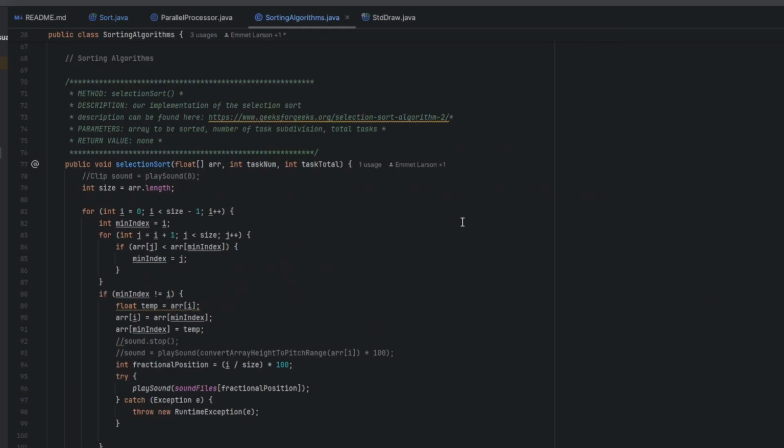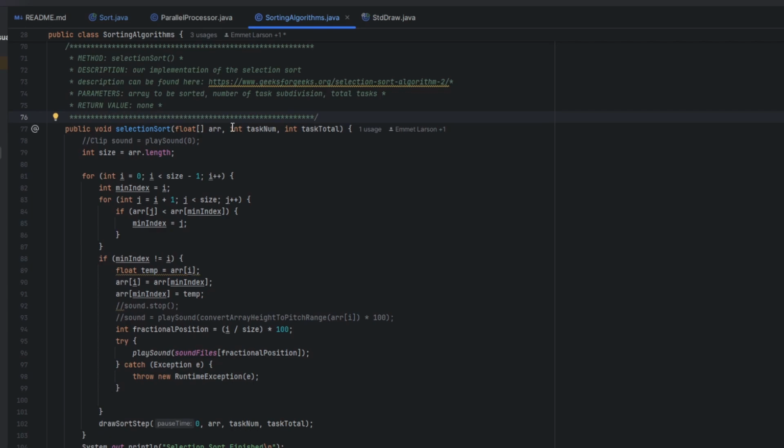Okay, now we're going to take a look at some of the sorting algorithms and also how we set up the parallel processing tasks. I'm not going to explain exactly how every single sorting algorithm works, but as you can see here, we have links for explanations of how each sorting algorithm works. We used these websites. Here we have our selection sort implementation, and I'm going to go over a few things that are universal in each sorting algorithm.